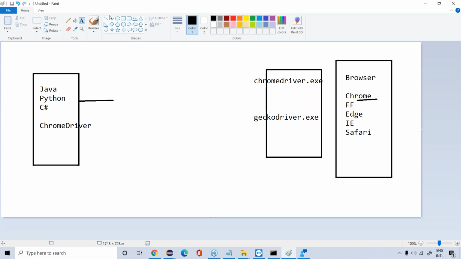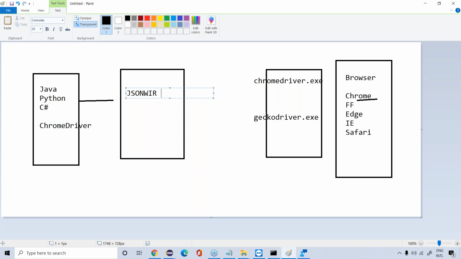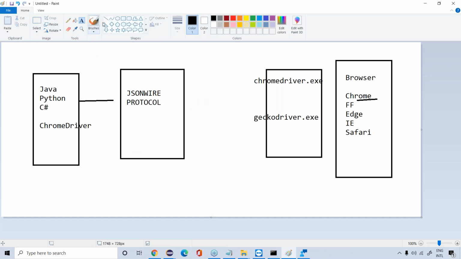What happens in between? There is something that the Selenium team has created, which is called the JSON wire protocol. This JSON wire protocol takes a request from the client, converts it into a readable format which Chrome driver can understand, and then sends the request to Chrome driver. And then Chrome driver executes it on the Chrome browser.